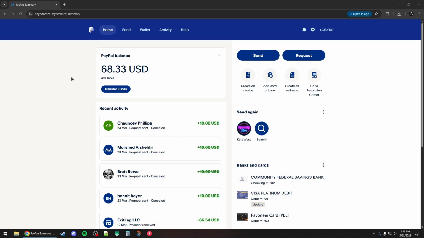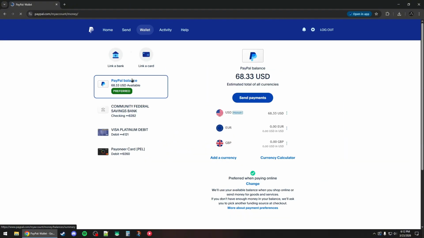I'm going to show you how to withdraw money from your PayPal account. So first thing you'll need to do is go to paypal.com or open up the app and then click on the wallet menu from the top.